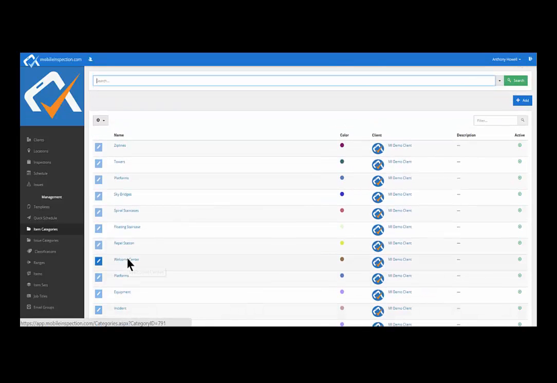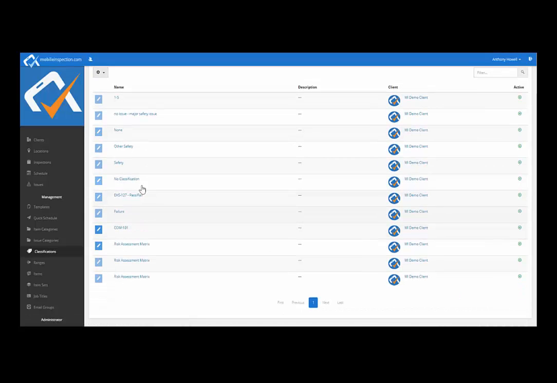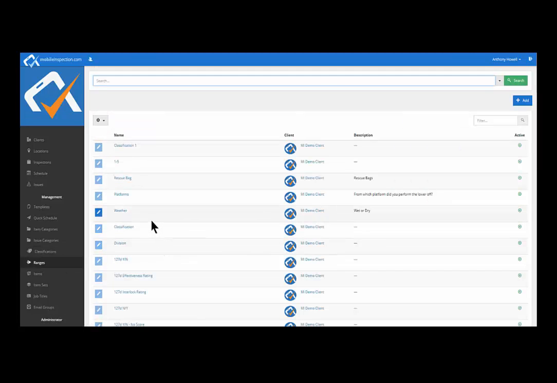Again, I can add, adjust, or maintain these as much as I'd like. The issues categories are the different categories that can be selected through the issues module. I could again add as many of those as I'd like. The classifications will show you the different classification ranges that you have set up within your system. The ranges will show you the different inspection question ranges.